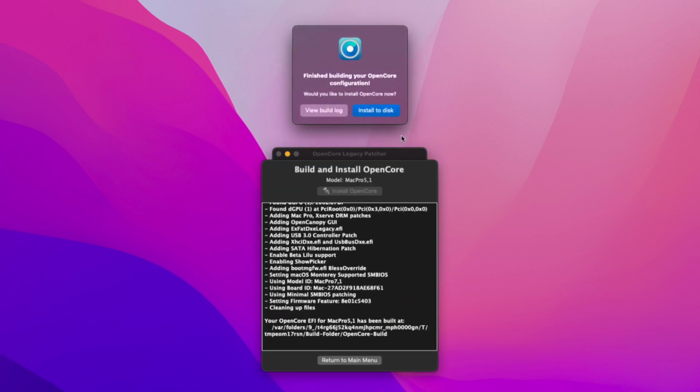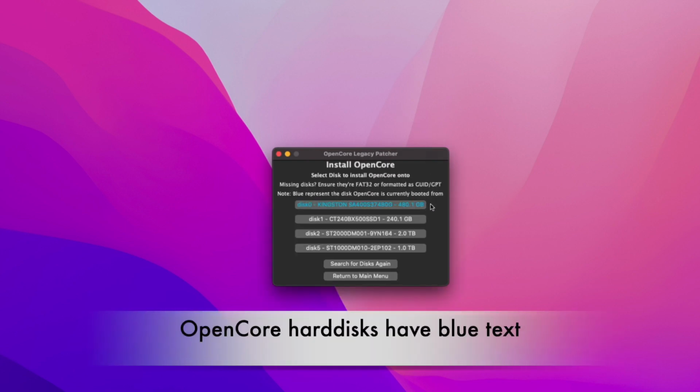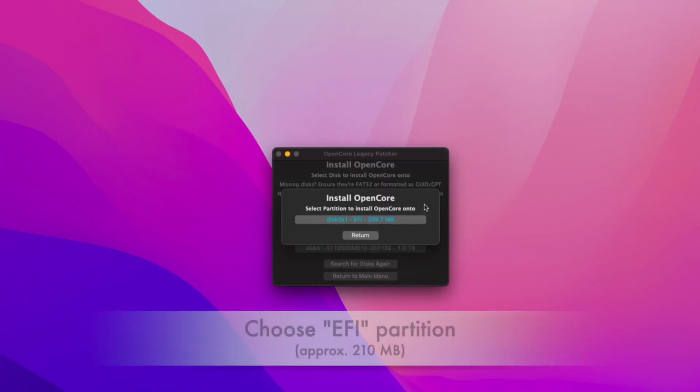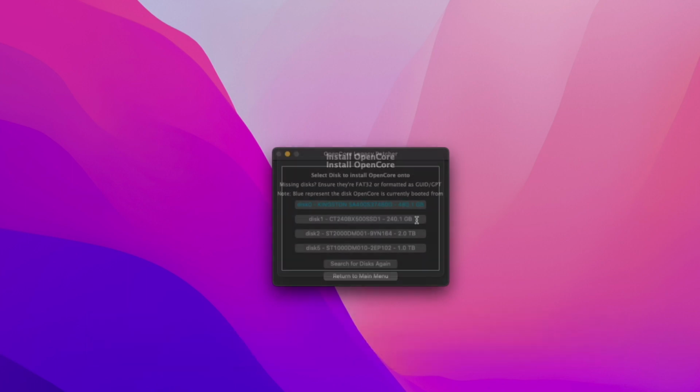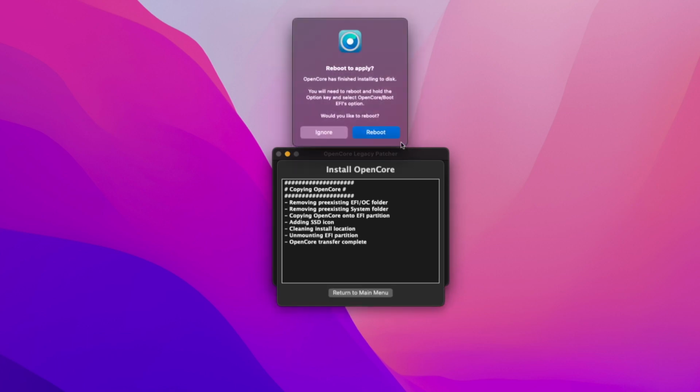And afterwards it says, okay, where should I install OpenCore? And then you just choose your Mac hard disk, your boot hard disk. You can check the sizes if you have more than one hard disk in it. And afterwards it says which partition. Just don't think about that. There's only this EFI partition. That is a part of the hard disk where the Mac looks for something to boot. It just gets installed there and then you need to reboot.